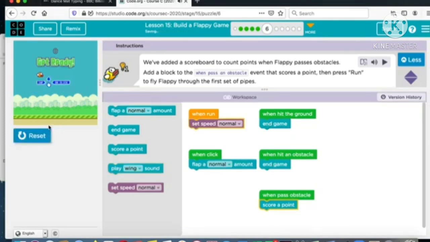So now I click run. I click my mouse. He gets a flap of normal amount. Oh, I didn't do good. I got to get through that. Let me see if I can get through it here.